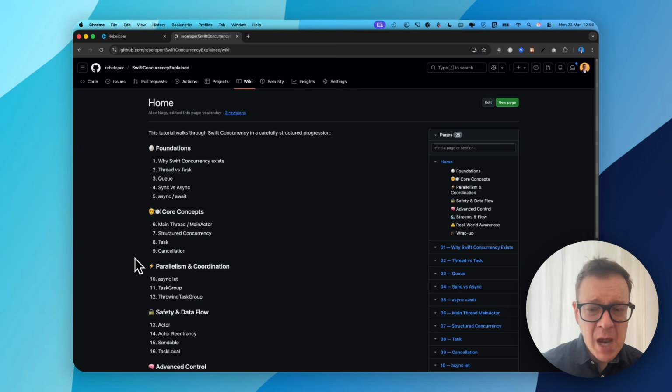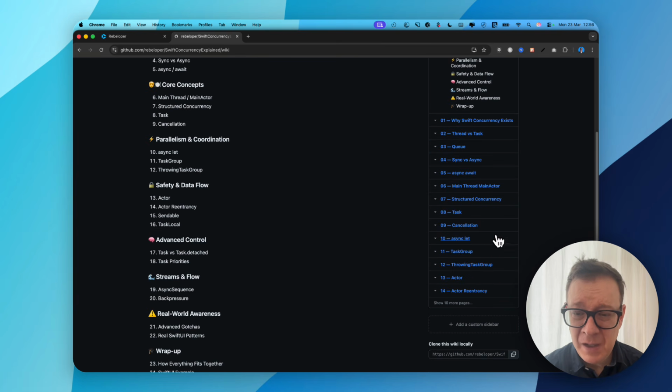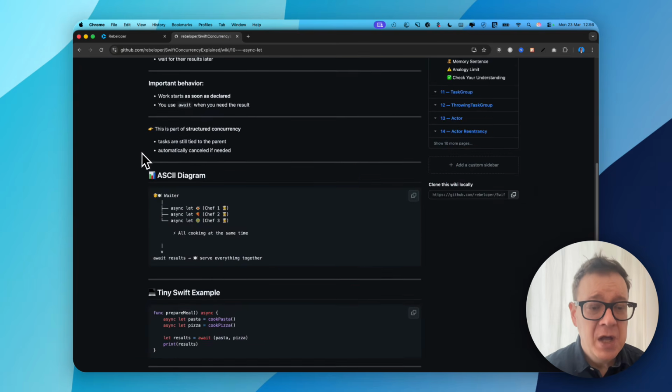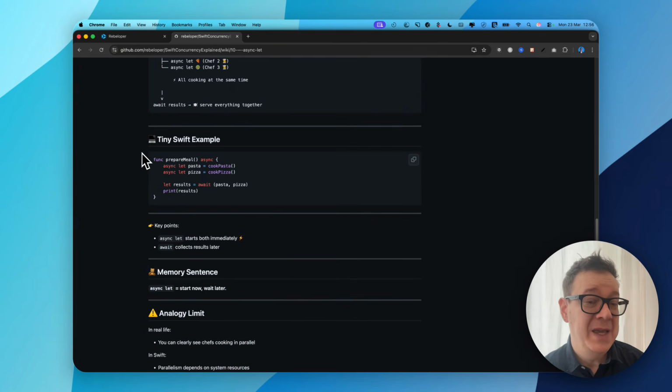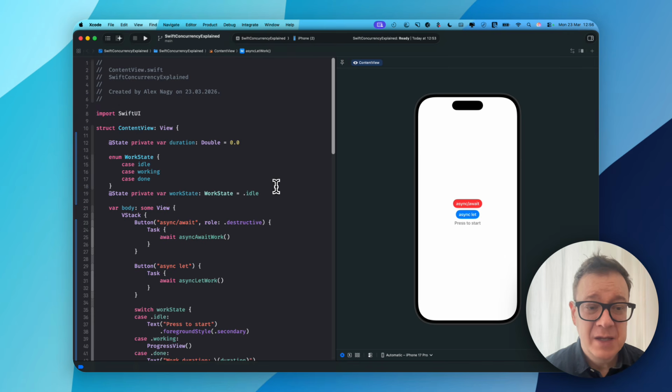Now today, I'm just going to touch, just so I get you interested in it, on chapter 10, where we have async let. As you can see, we have kind of an intuition with the chefs and all of this stuff. Go ahead and check out the repository for yourself. And here I just go through how you should use async await and async let in this particular situation. Now, what I did here is just started a project and set up a good example for the example that we already have inside the repo.